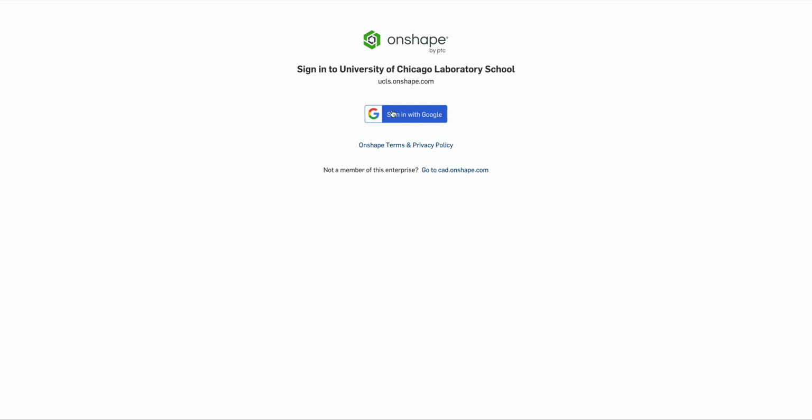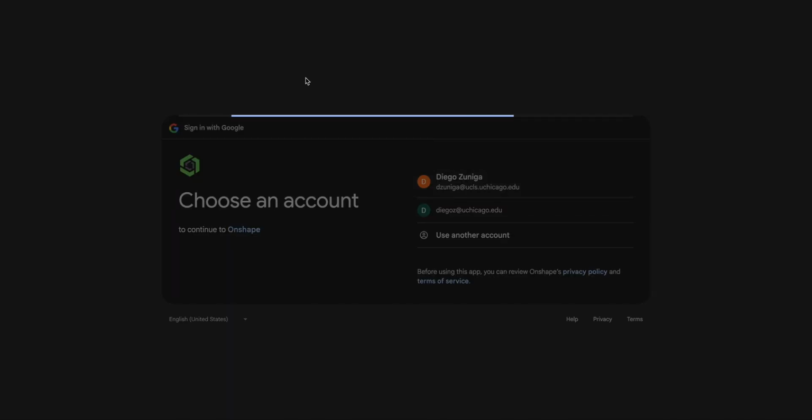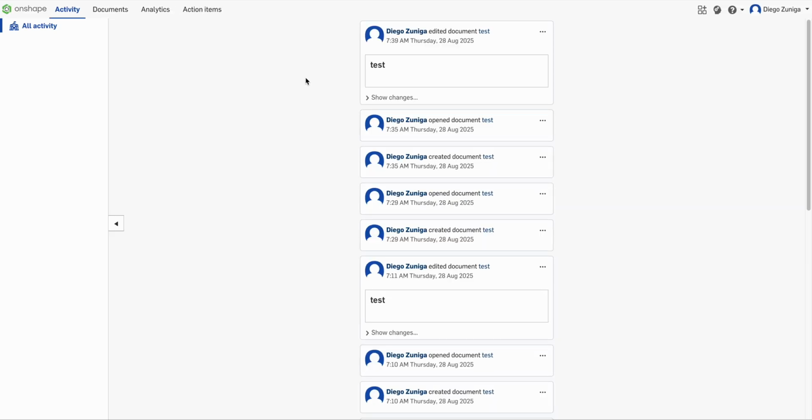In it, you're going to sign in with your Google credentials, and once you're in, you're going to be looking at a window similar to this. If it's your first time using Onshape, you won't see much activity or any activity here yet, but you'll be in the activity tab.